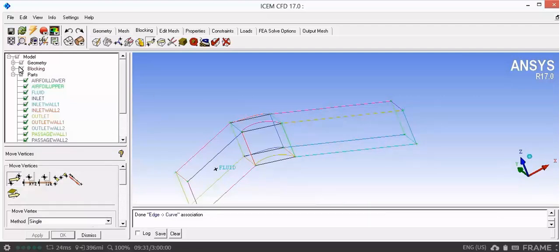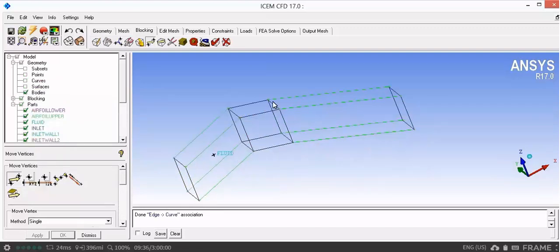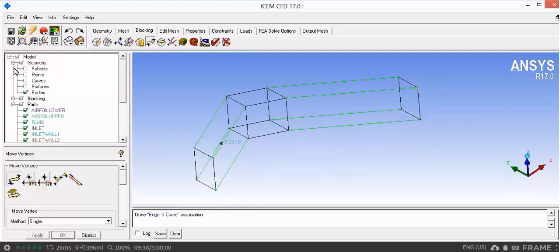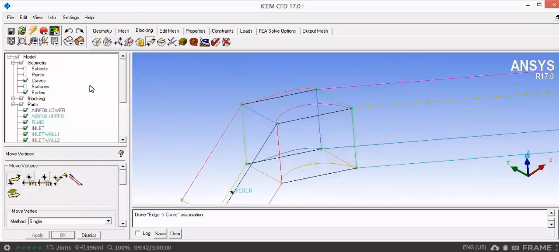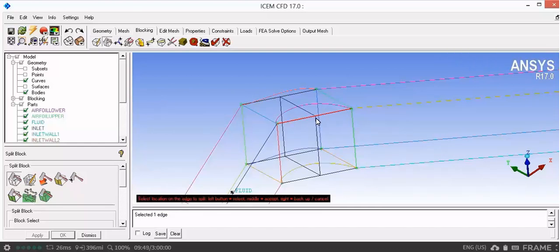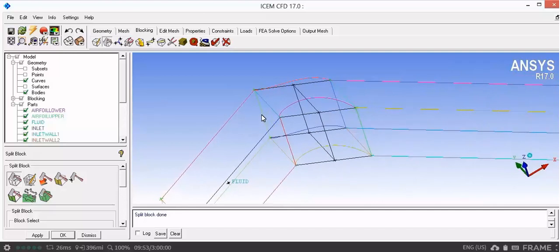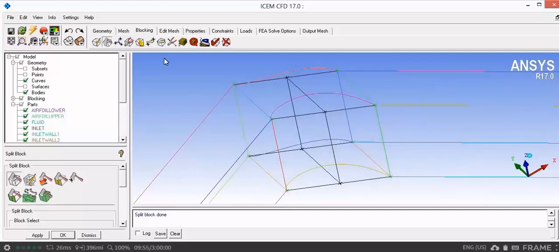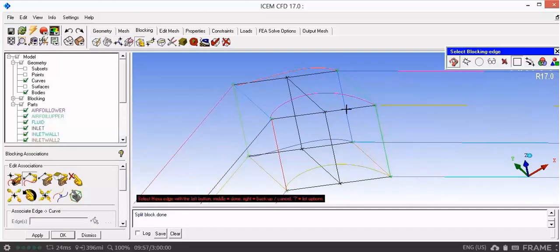Now, if we turn off curves under the model tree, we can see that some of the edges are green, and that simply means that they are associated somewhere. We need one more split here, and this is because of the blade curvature. We perform the association in the same way as before.